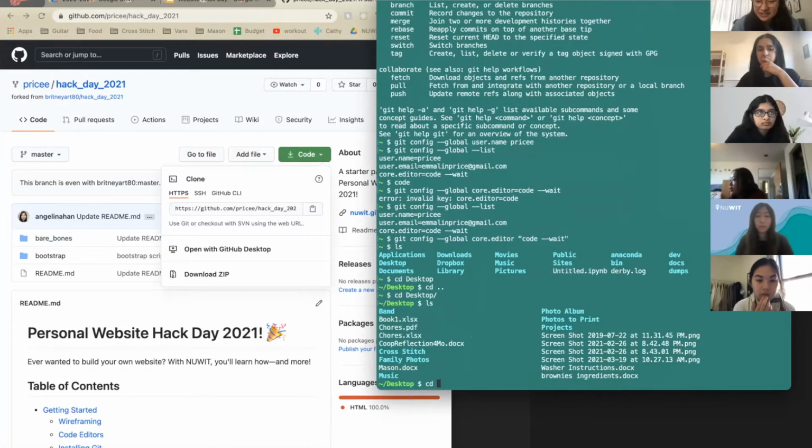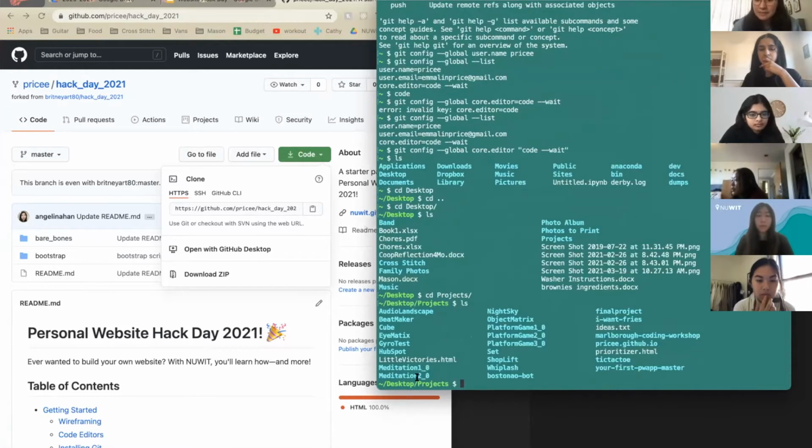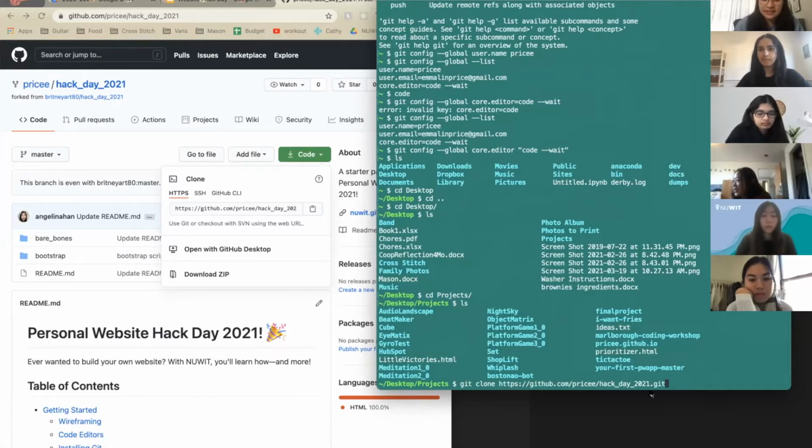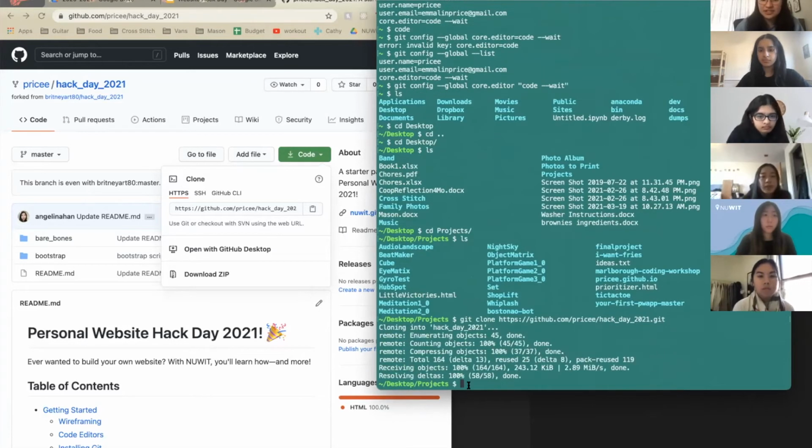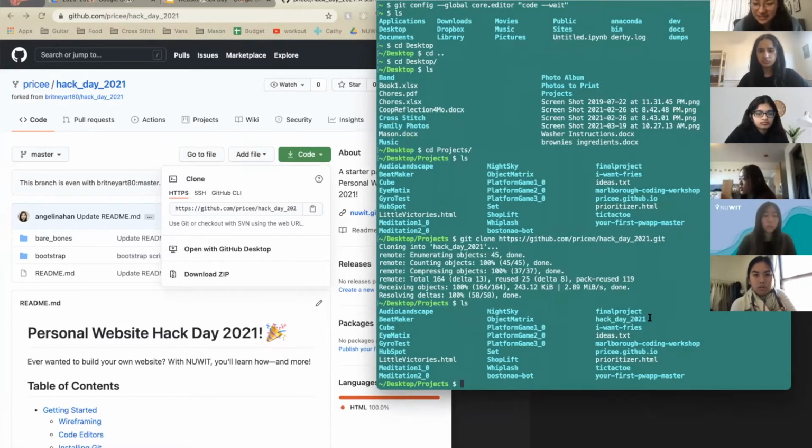And I want to go to projects. Okay, and I want to put my project in here. So what we want to do now is git clone, and then just paste that link in, and that should do all that. I believe if this is your first time using Git, you might have to type in a password for your GitHub account, although I'm not quite sure. And now, you do ls, you should see that your stuff is there.